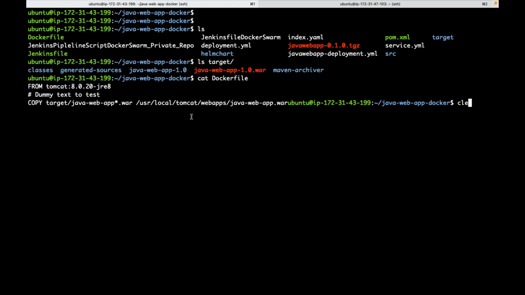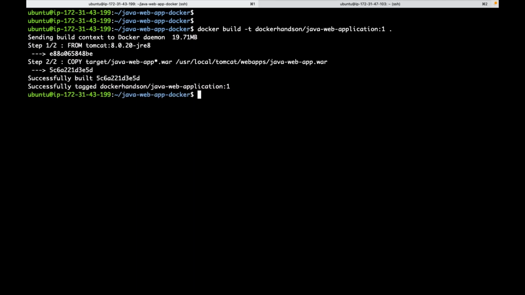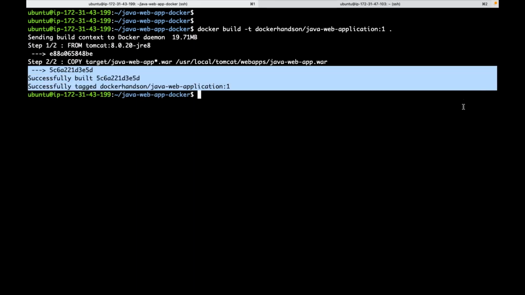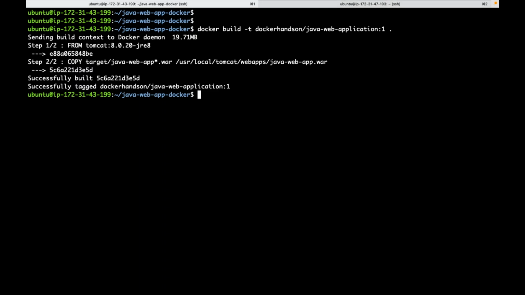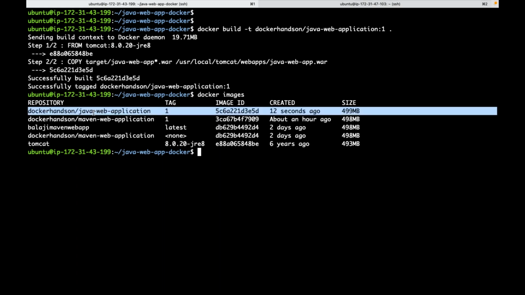So while building the image, I am giving dot. The dot represents the current directory. So I'm trying to build this image. Is the image created successfully this time? Can I see this image? Docker images. So this image has Tomcat plus that application code.